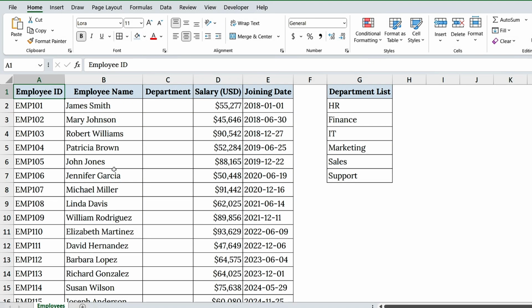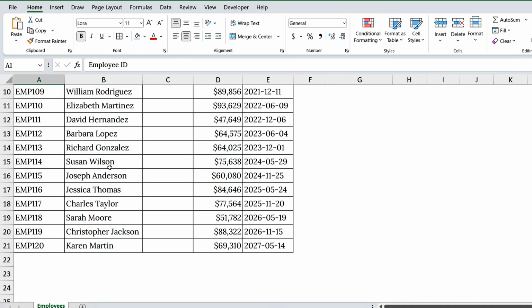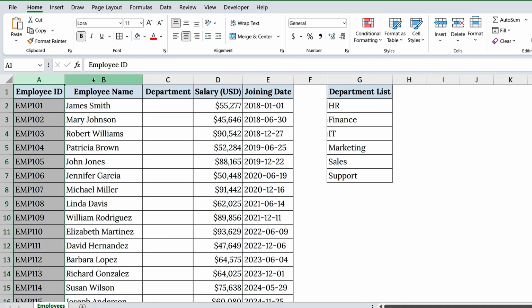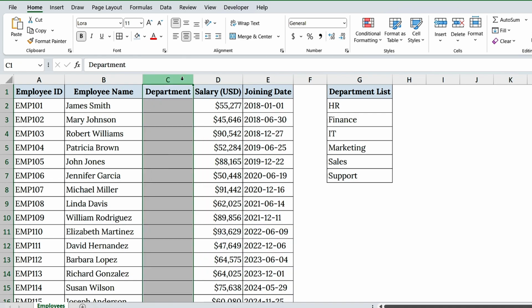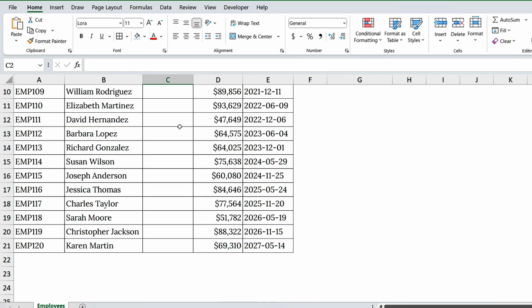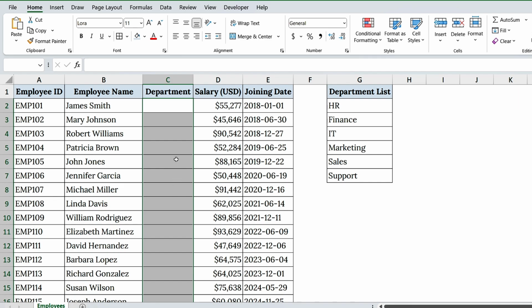Here's our employee data set. We have 20 employees with details like ID, name, department, salary, and joining date. Right now, the department column is open for manual entry, which can cause errors like mistyped department names. We want to create a drop-down for the department column. Select cells from C2 to C21, where department names will be entered.